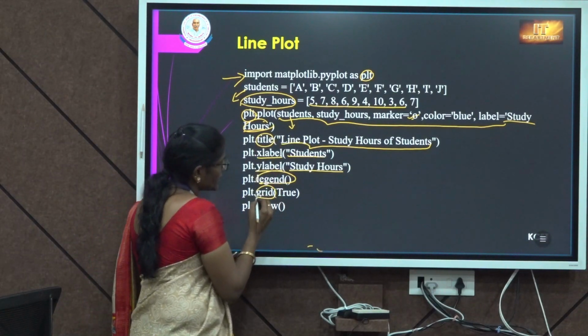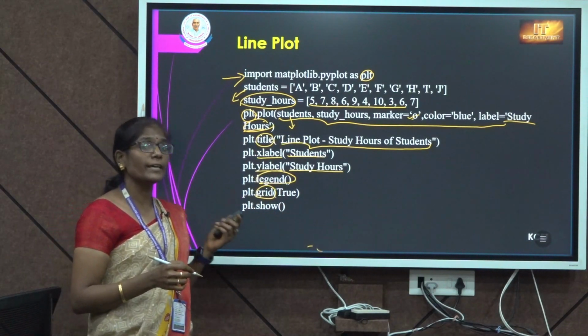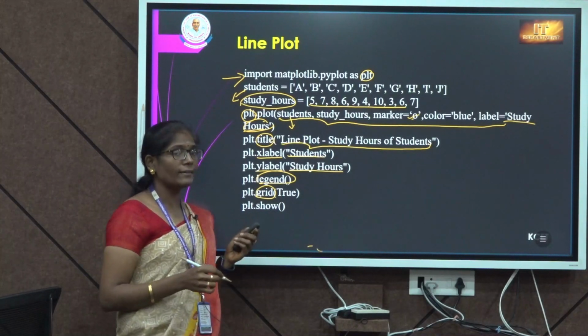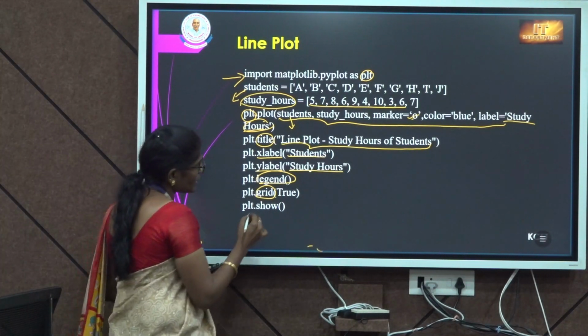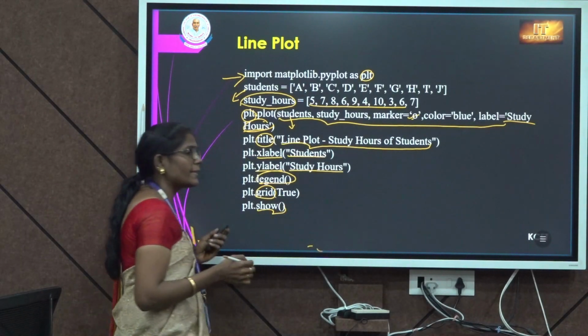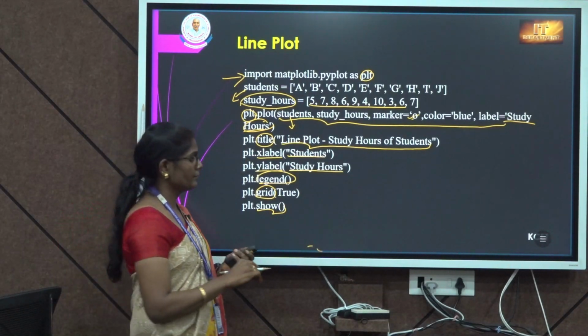Using this grid function, we can add a grid to the graph. Using this grid, we can easily read the data from the graph. Finally, the show function displays the graph on the screen.